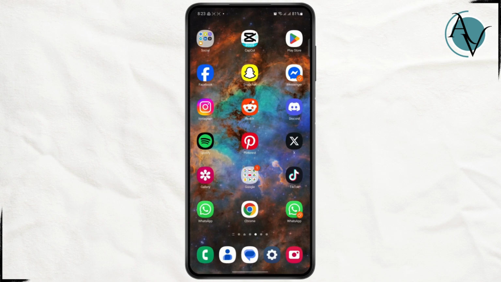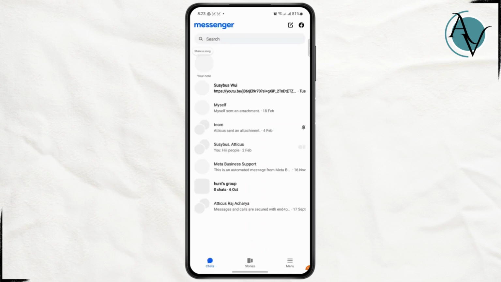In today's tutorial, I'm going to show you guys how you can easily send a view once picture or video on Messenger app.